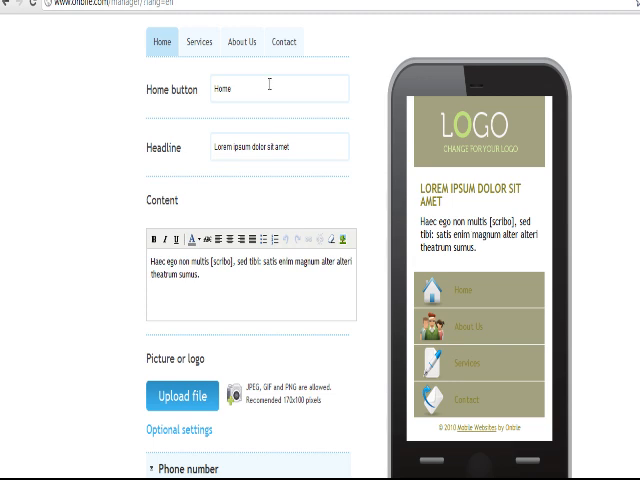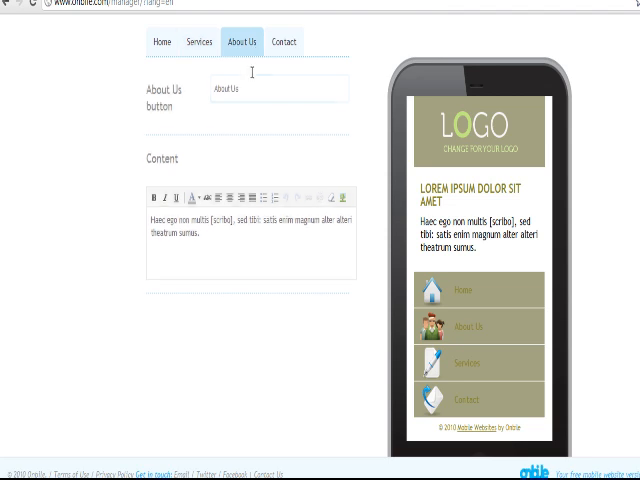If you wanted to, one thing you can do is you can customize this. So for example, let's say you don't want a home button. Instead you want, or you don't want a services button or about us button. You can change that to something like videos or something.